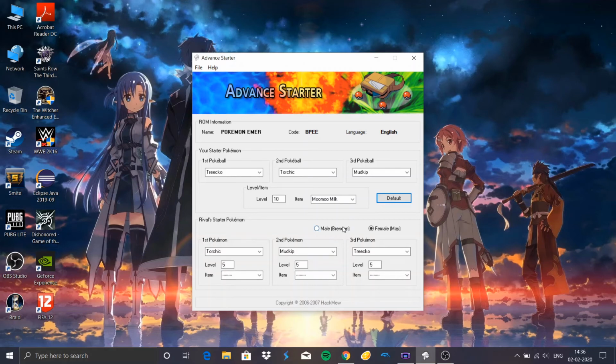Also you can see there are 2 tabs, for me and Brendan, so you can also make it so that both the trainers will use separate Pokemon. The male trainer will use separate Pokemon and the female will use separate Pokemon. That's also one thing that you can do.